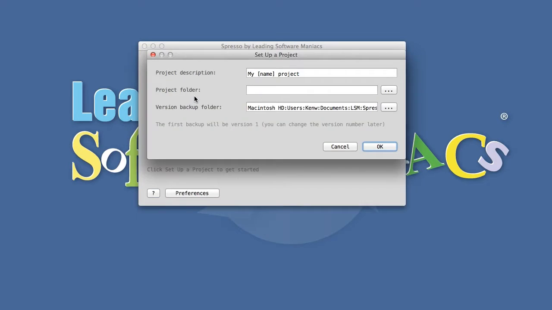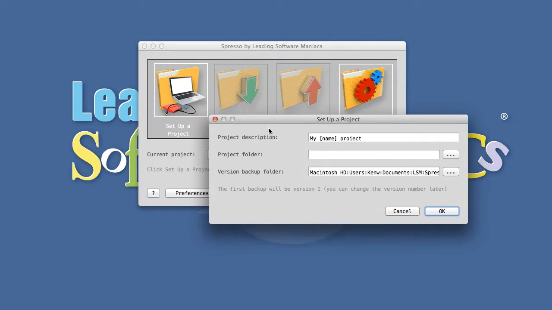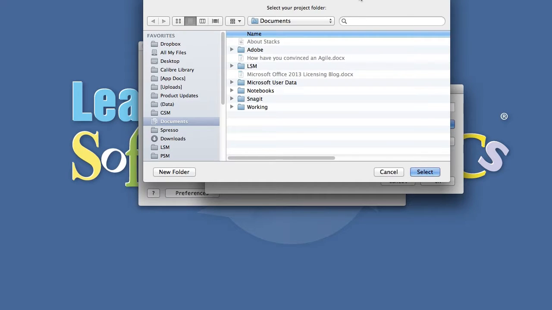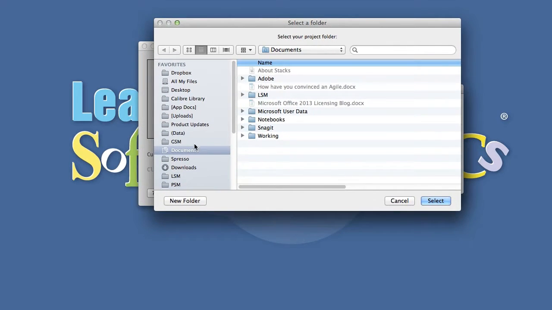So let's go right ahead and click. And right here, we are going to use a fictitious project. We're doing a logo for Illustra. Call it Illustra logo. Let's identify the location. I'll bring this down a little bit. And under the Documents folder, there is a folder that was pre-installed called LSM, standing for Leading Software Maniacs.